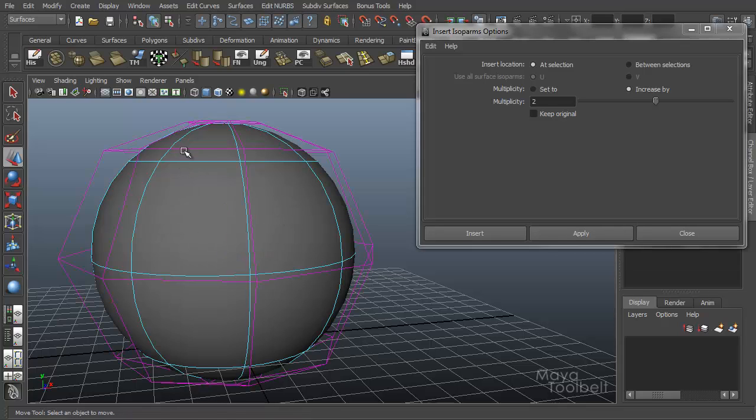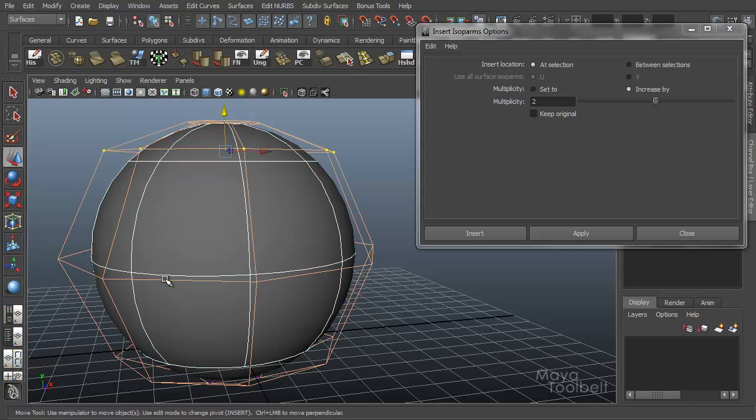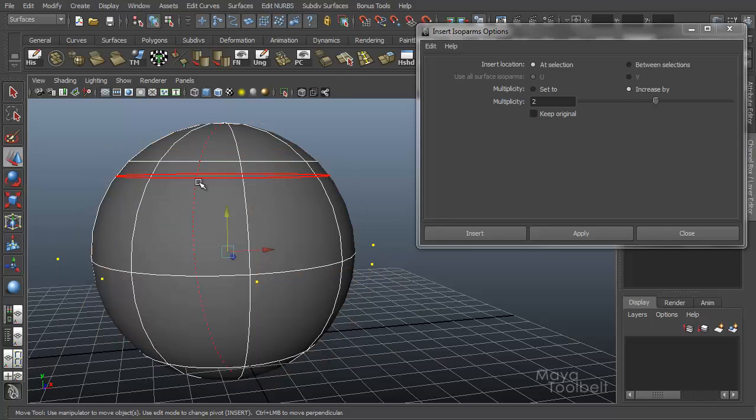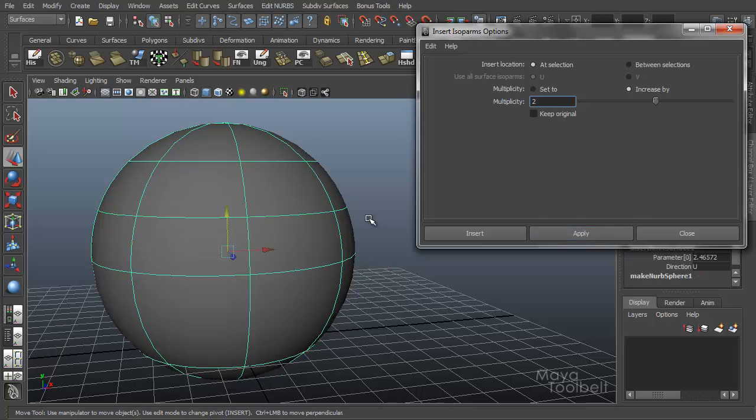Let me highlight the holes first so you make sure you see the difference. So we have these two holes where these two isoparms are that I'm highlighting right here. If I go back to isoparm selection and let's just choose a location between these two, insert at location, increase by two isoparms, and hit apply. You'll still see one line, but essentially there's two lines on top of each other.